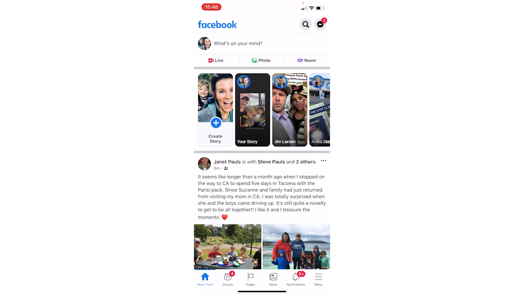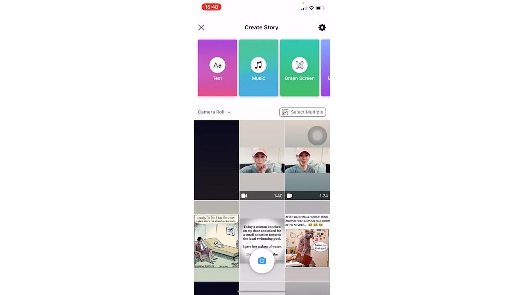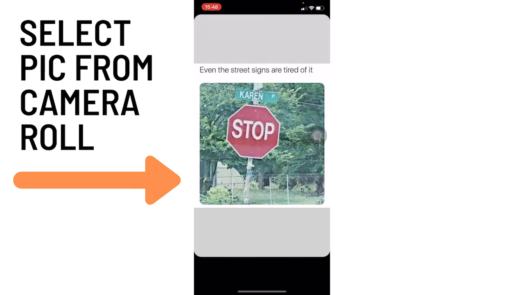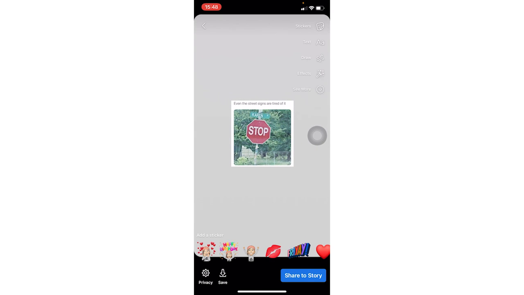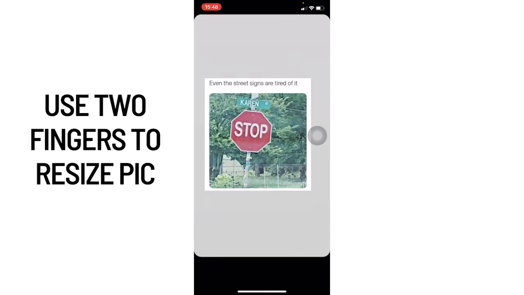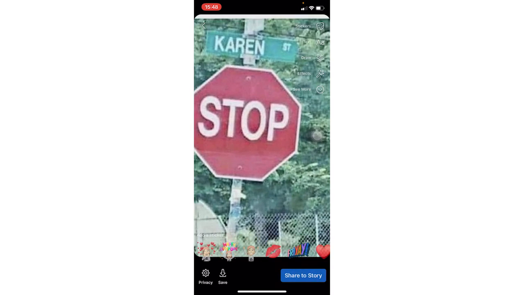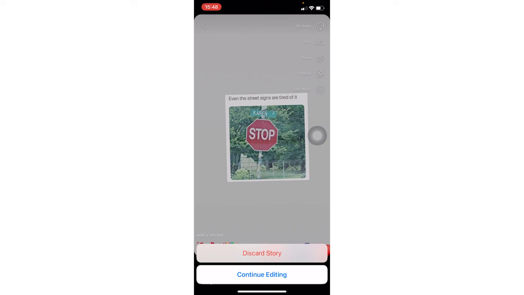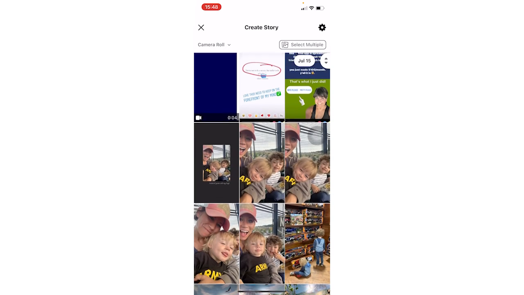But for the sake of this, we're just going to go with a picture. Okay, now a couple things I want to show you with the picture option here. So here you can see I'm using 2 fingers to zoom the picture in. Okay, so this is really helpful to know because you really want to fill the full vertical space. Vertical pictures outperform so much better.